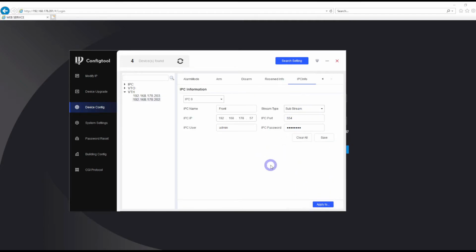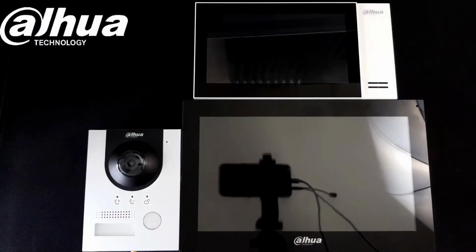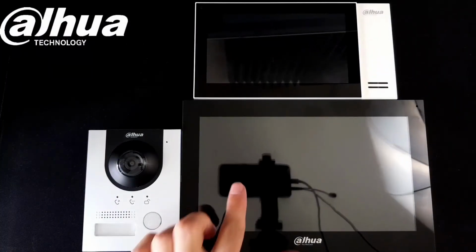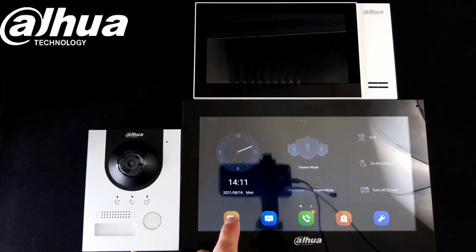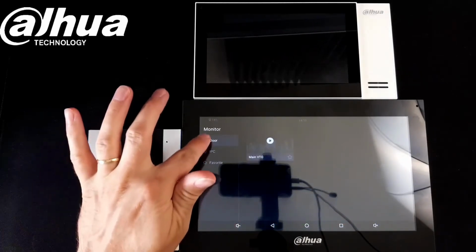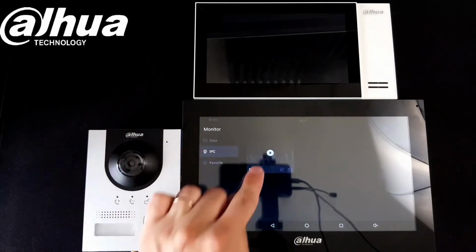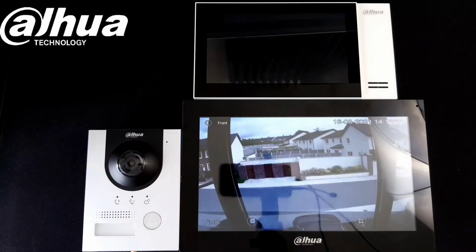So go back, and I'm just gonna show the actual unit itself. So we can go with a 10-inch tablet here. We go with the cameras, go to IP camera, and there is, just click the play button.